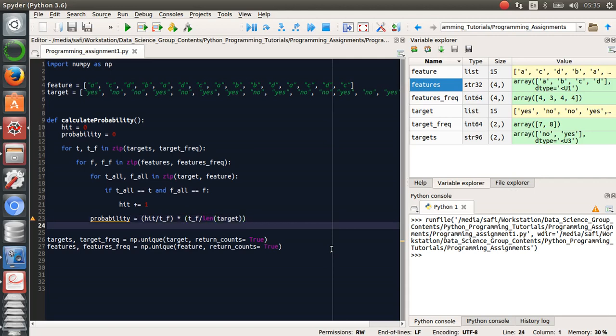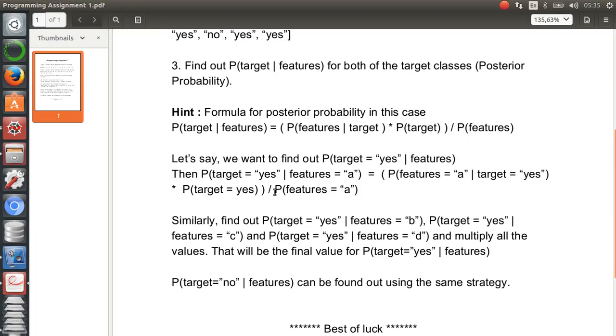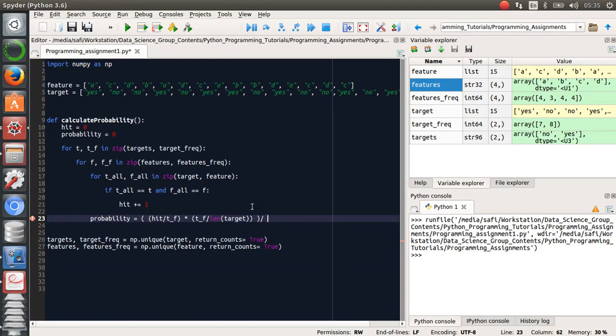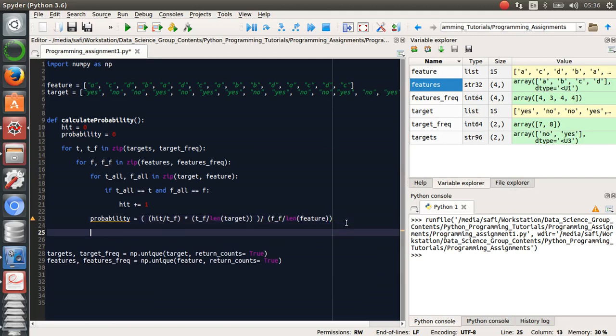So let's close this with parentheses and a bracket here, another bracket here, divided by probability of feature being A. Very easy, just what I did for target, I'll do it for feature. For a particular feature's frequency, we have a variable here, f underscore f, divided by len of what? Feature. Perfect. Now I think this should be the outcome.